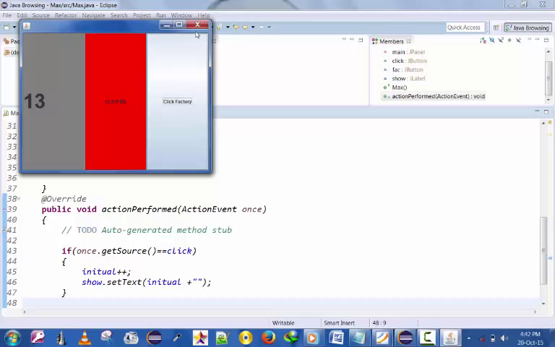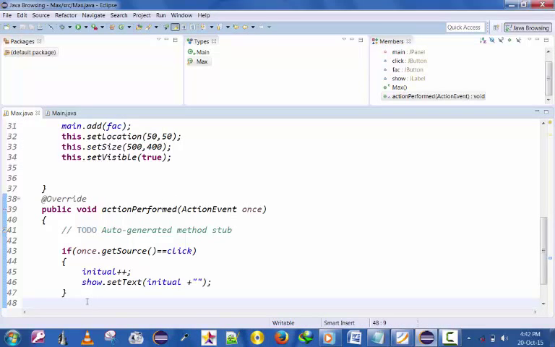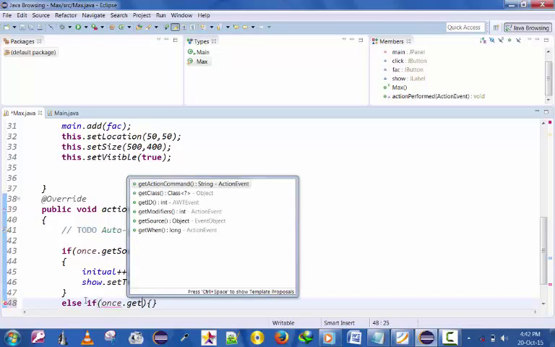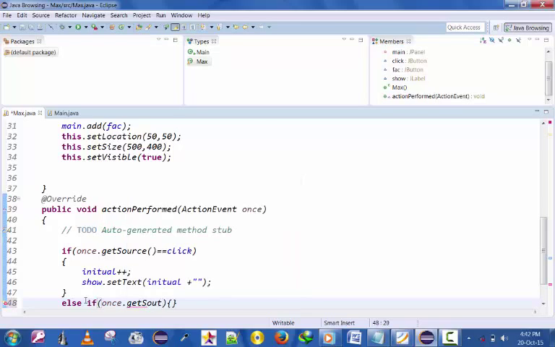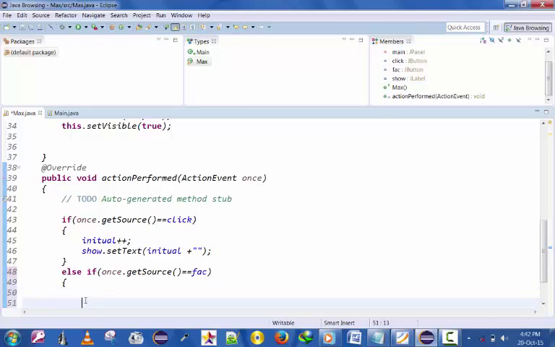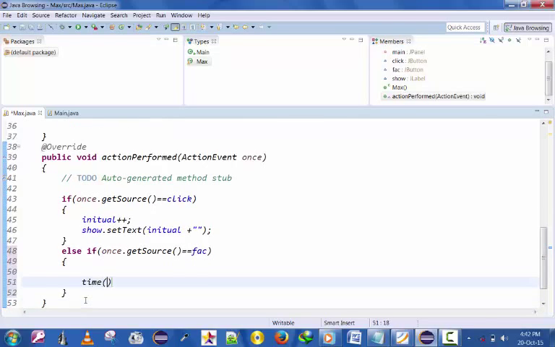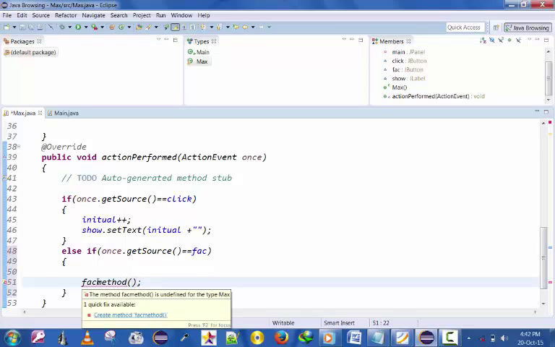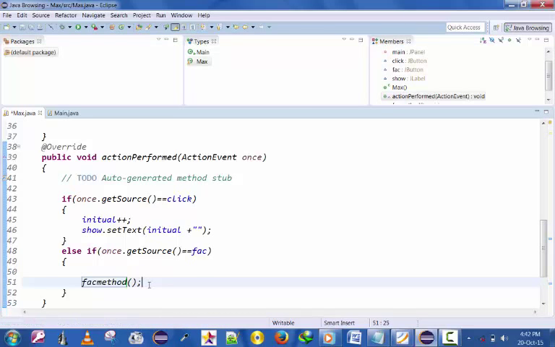We are left with the factory click. To come up with the factory click, it's else if button click is the factory button, we should call the factory method. Factory method, create an implemented method.